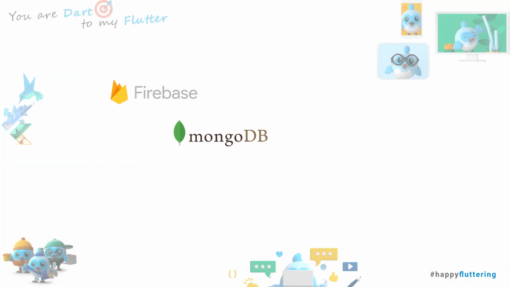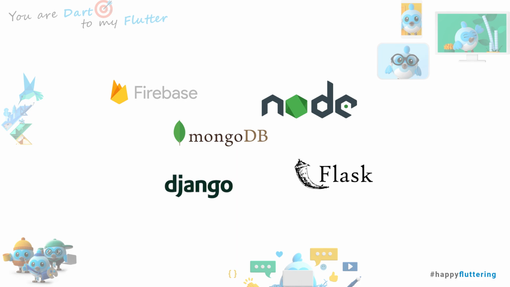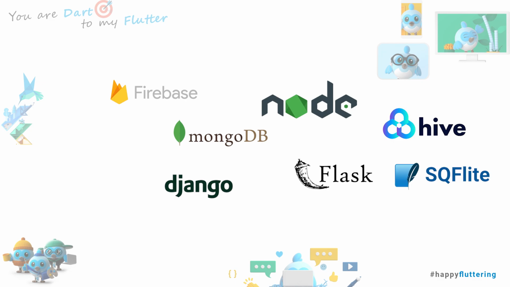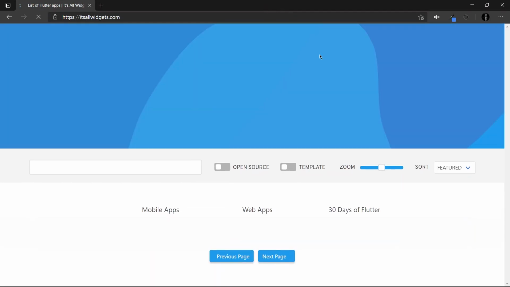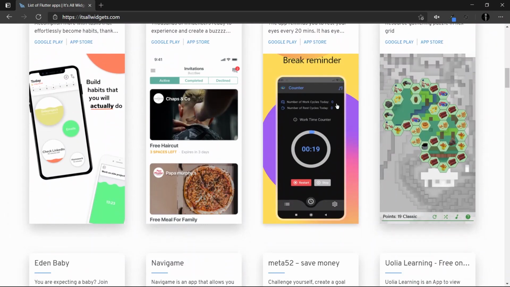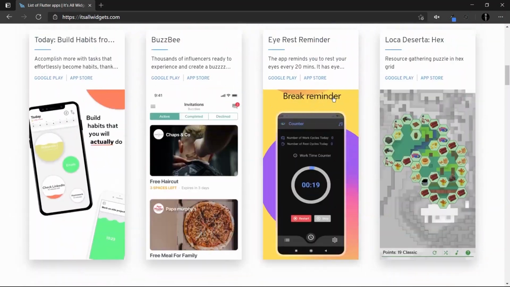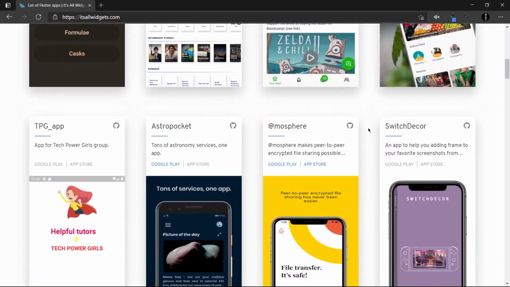So now if you get the point that Flutter alone is for UI development, then what kind of backend or databases can you use with it? You can use Firebase, you can use MongoDB, you can even use your own backend like Node.js, Flask, or Django if you are a Python expert. And you can use local databases like Hive, and we have sqflite where the F stands for Flutter. And if you're interested to know what kind of apps you can develop which have awesome UI and backend, you can start with itsallwidgets.com, and you can find apps on the Play Store, on the Apple Store, and even applications which are open source on GitHub.